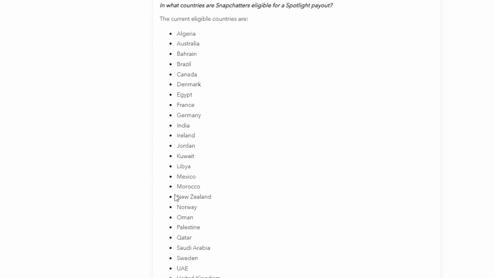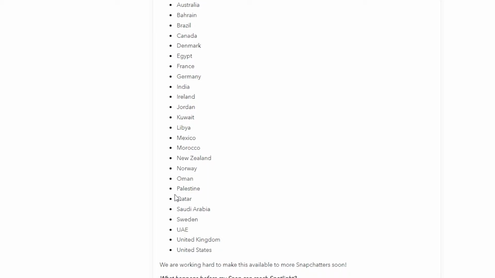If your country was not in this list, then don't worry. Snapchat is trying to add more countries every single day to get a better reach and to make more content available for their viewers and more opportunities for their creators to earn more money.